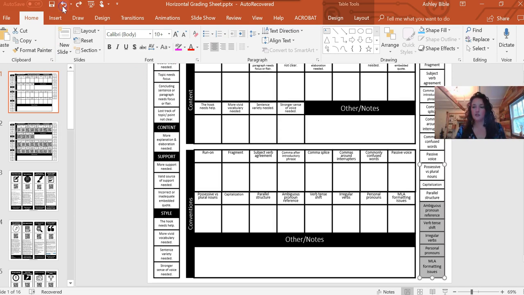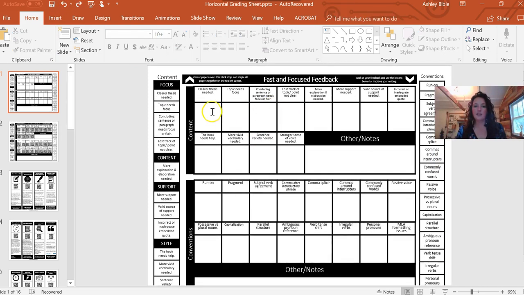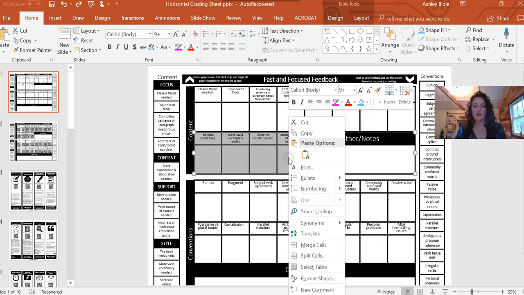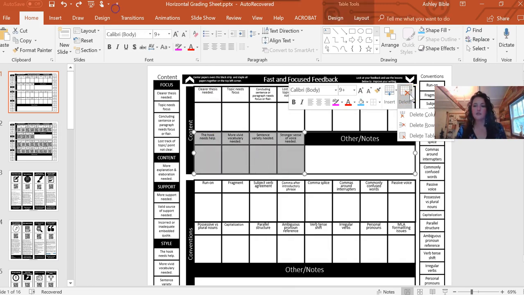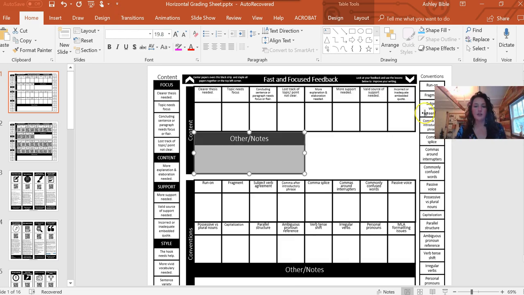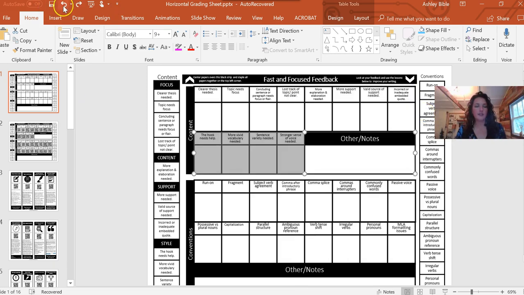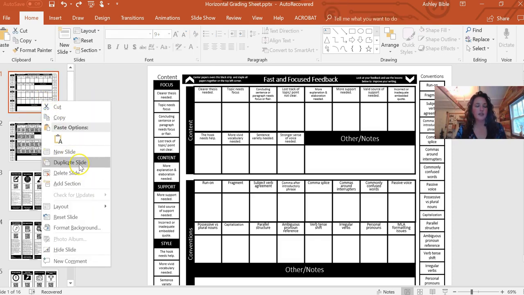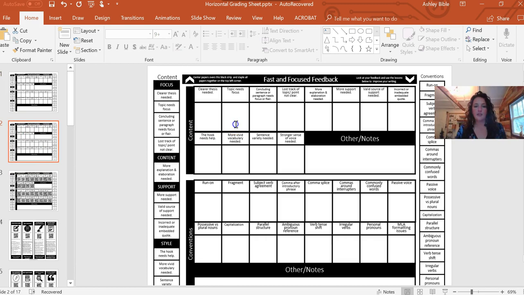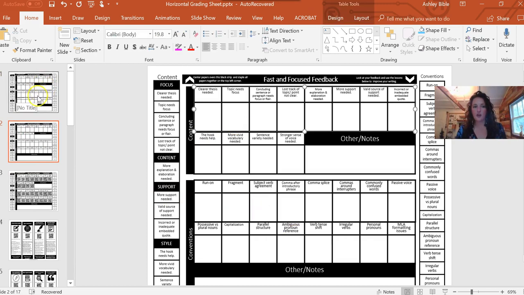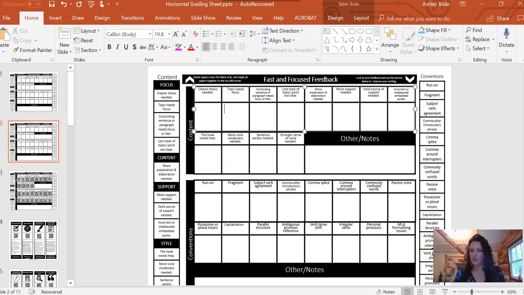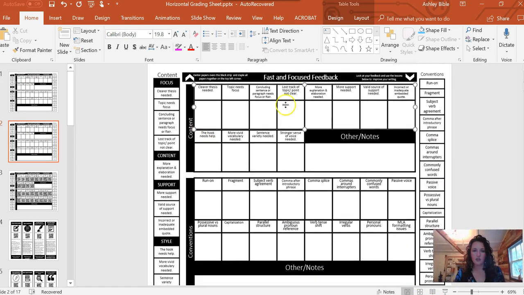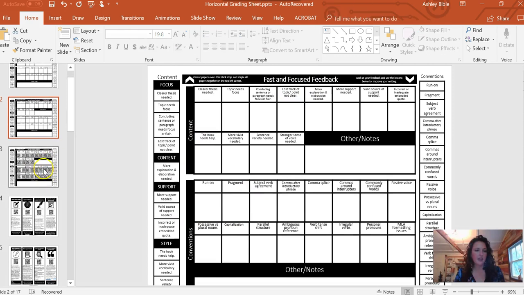And I'm going to hit undo. The same goes for any of these. These are columns, so if you want to take some of these columns out, you would highlight, right click, delete, and delete column. Again, I'm going to hit undo. Anytime you mess up, you can hit undo. Or what you can do is hit duplicate slide and then work as you wish, and you'll always have that original right there. You can change any of the wording that you want on your fast and focused feedback.